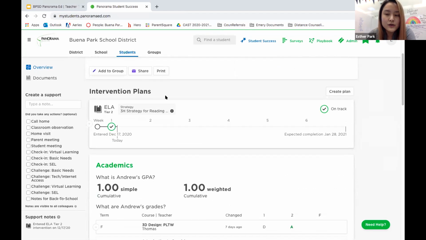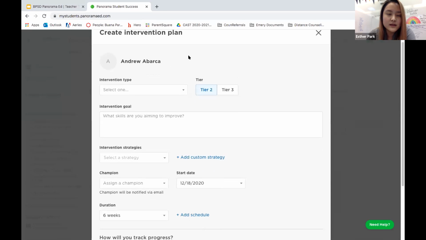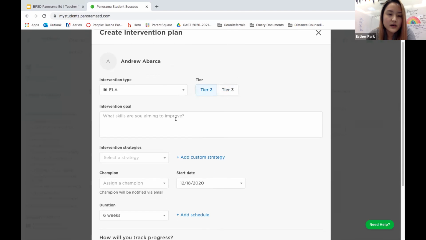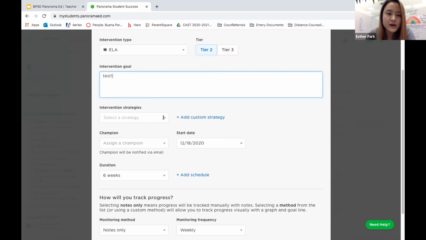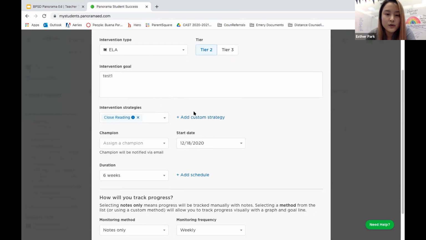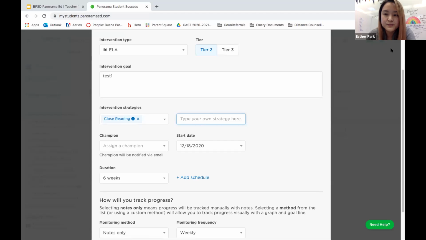Okay, so to create an intervention plan, you see on this right side, there's this button. You click on create plan. And now you can see this box pops up, right? So you would click intervention type. There are different intervention types, which tier it is, and then what goal. I'm just going to put test 1. And then what Panorama does is, based on your intervention type, they populate some strategies. So for ELA, there are obviously ELA strategies. I could click whichever one, or you can of course add a custom strategy, meaning something that's not written on there.